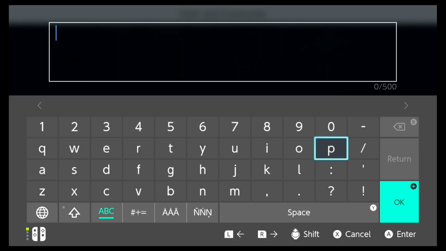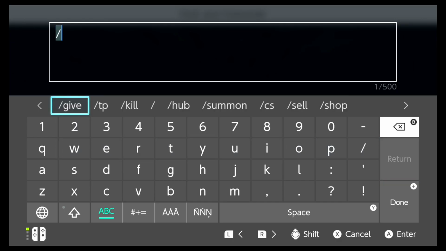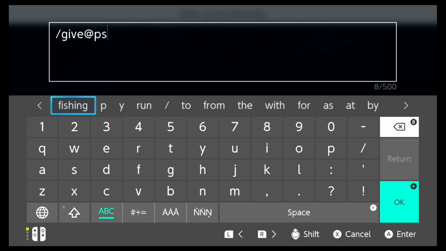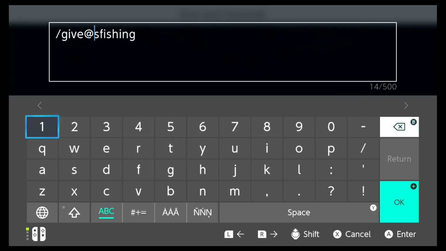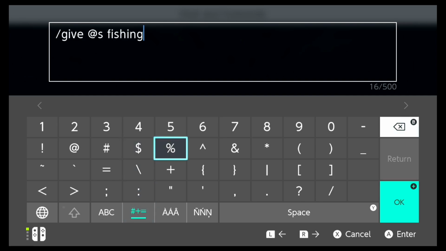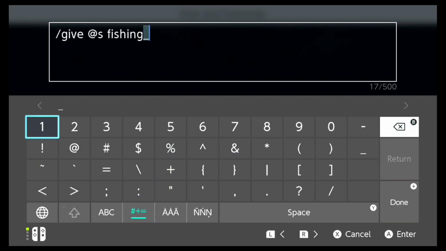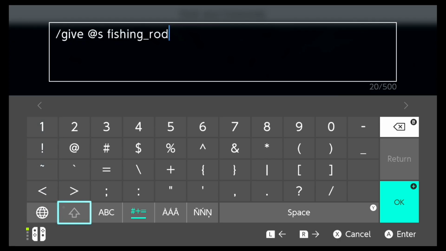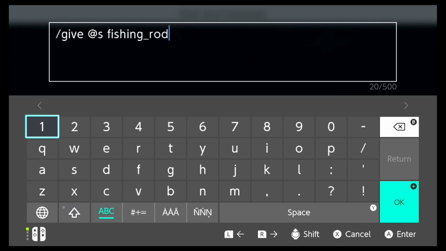Here, if we open chat, to get the stab shot we're going to do /give @p, or @s if you really want. And we're going to put fishing_rod. Also, just to explain, because I did in my last two videos on this, there are no spaces in the names of items. The names of items just have underscores.